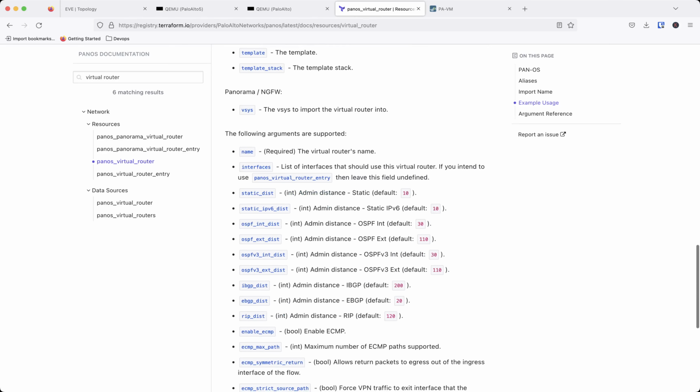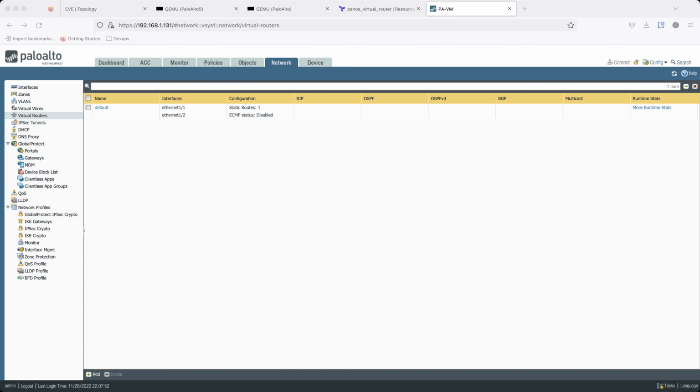We can actually look and see what arguments they have. So static distance. Looks like they're changing the static distance, but is this required? Default is 10. We're actually not going to change that. And let's call this default. And then interfaces. So 1, 1, 1, 2. We can actually look and see, so PanOS Ethernet interface. Let's change this here. Ethernet 1 and then Ethernet 2. So that's in a list there.